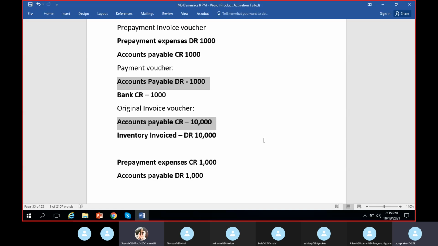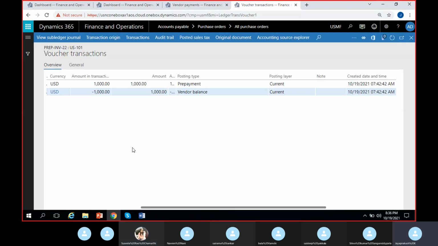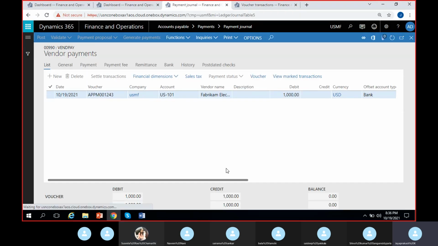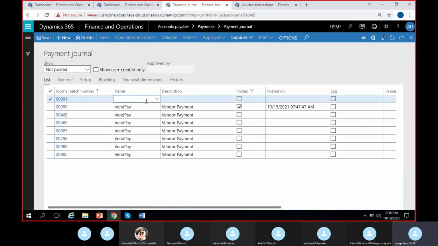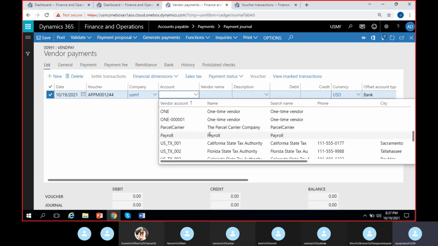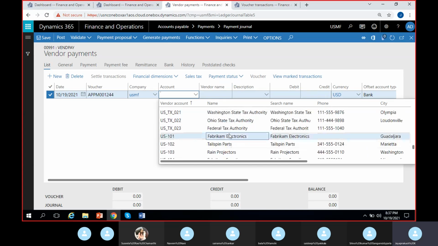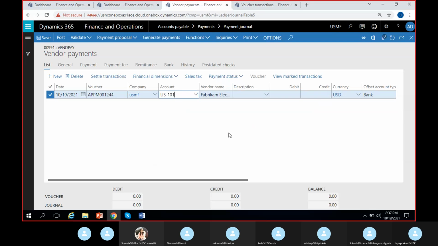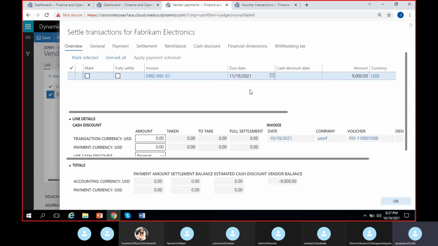Okay, let's do something now. Let's make a payment for the original invoice as well. I'll click on it, select vendor payment, go to lines, select that particular vendor, Fabrikam, right? Let's see here, Fabrikam Electronics. Go to settle transactions. See here, settle transactions. You see this invoice, original invoice 51, which is the one we have done.